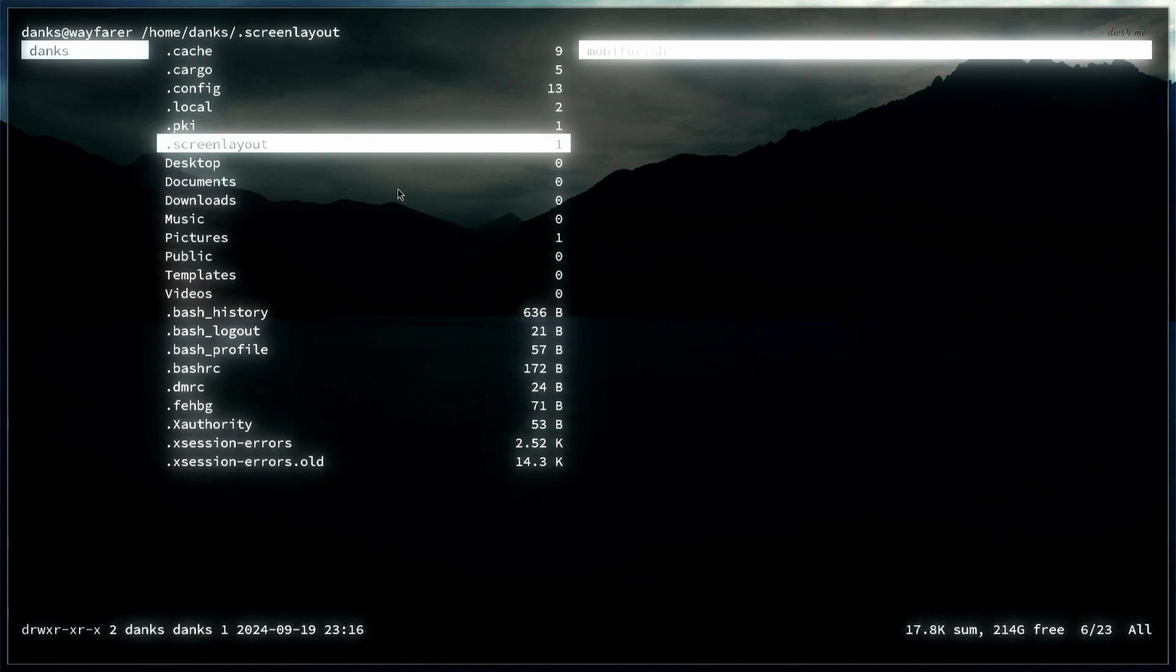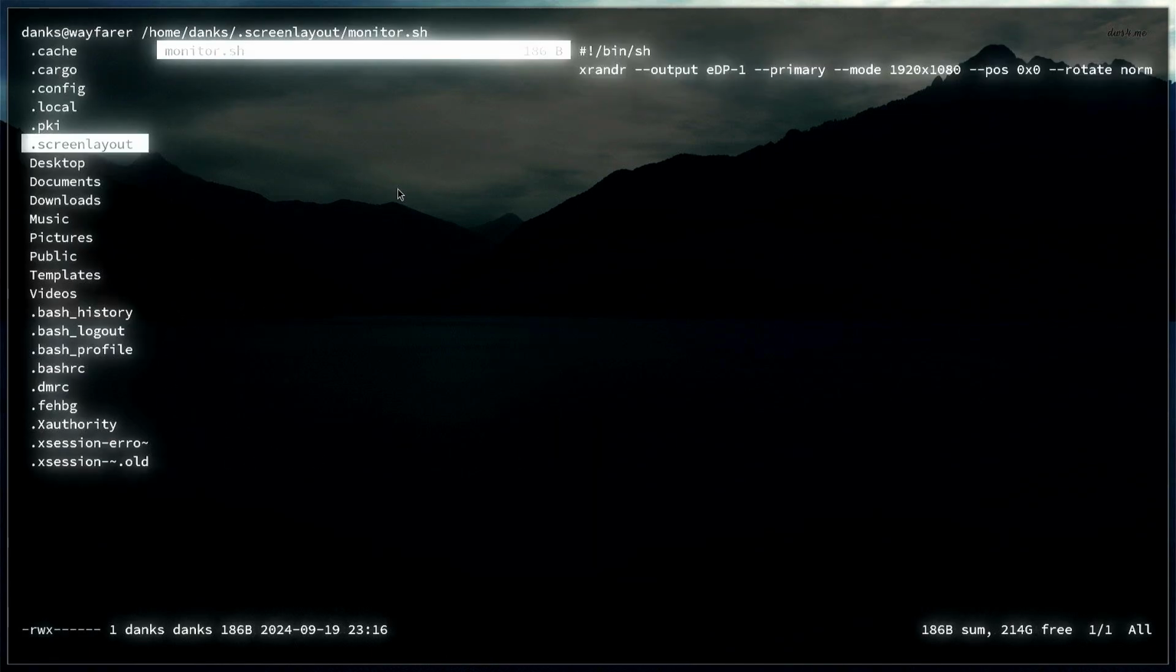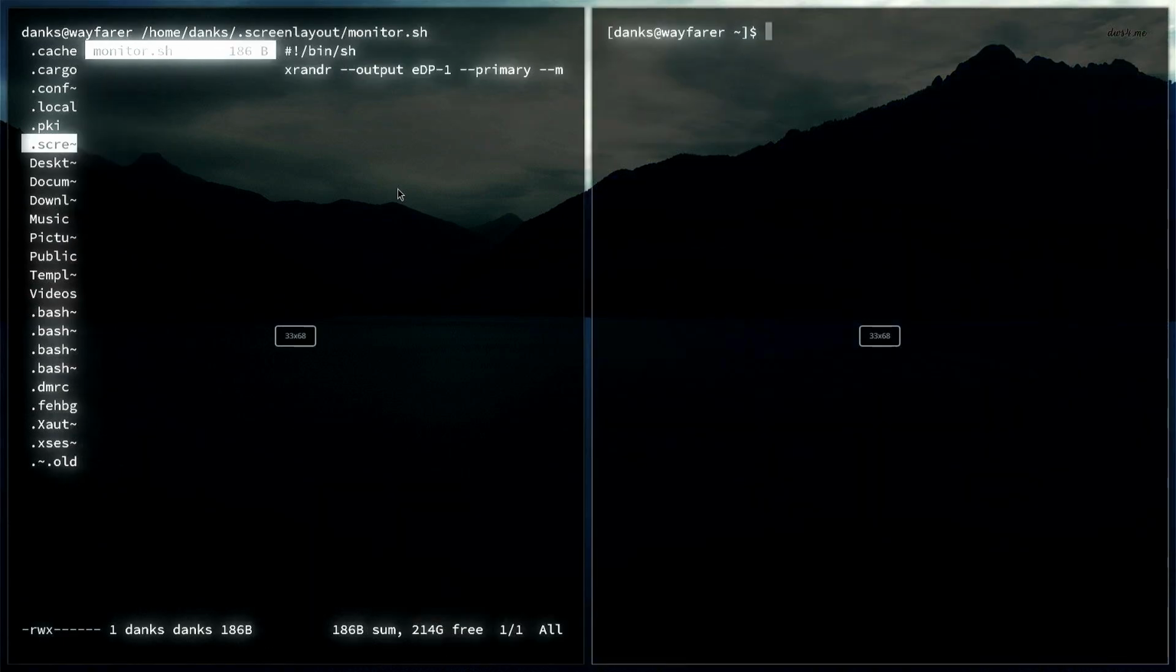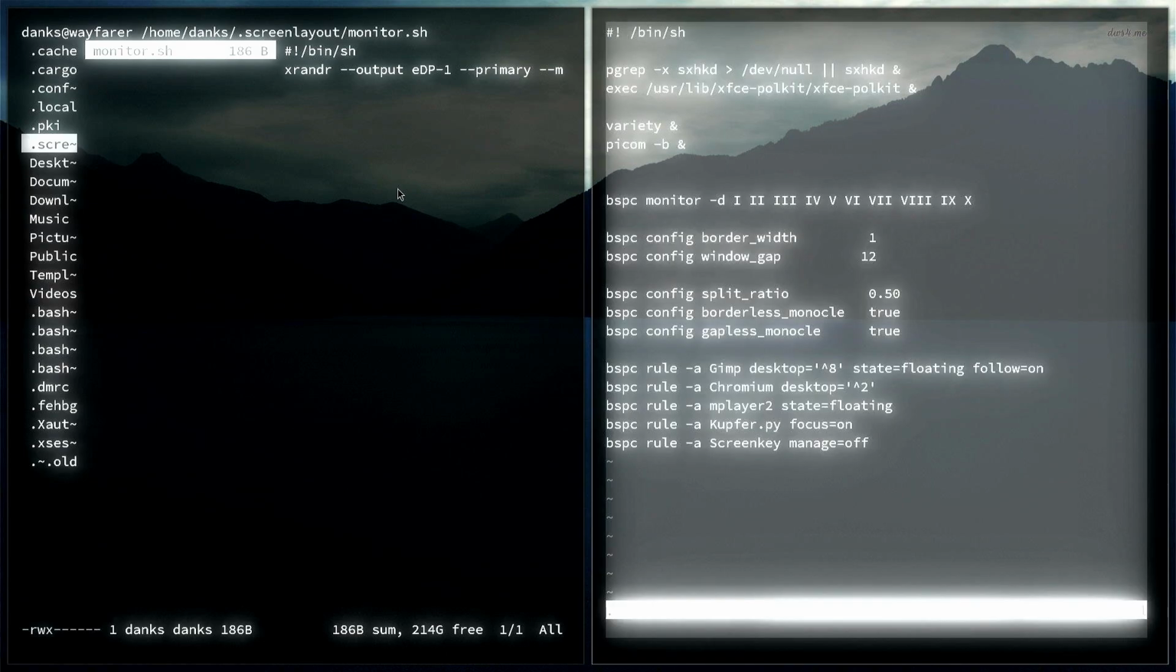Okay, screen layout. You see this thing right here? Home, thanks. Watch this. We're gonna open up another one. We're gonna do nvim dot config slash bspwm slash bspwmrc, right? And then in here, go insert mode. We're gonna do execute slash home slash, actually I should just do it like this, and dot screen layout.